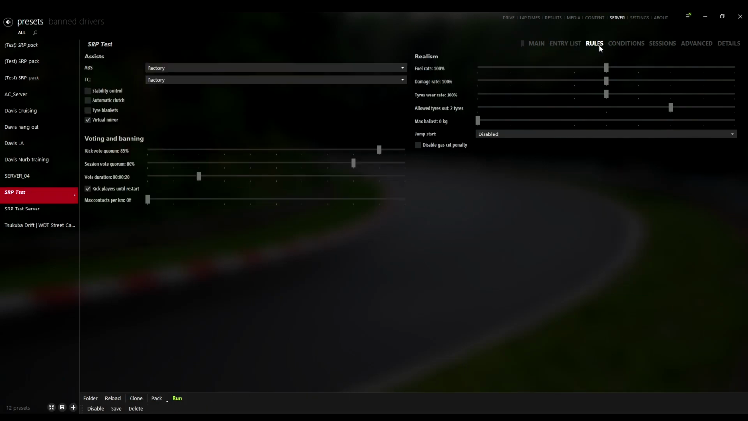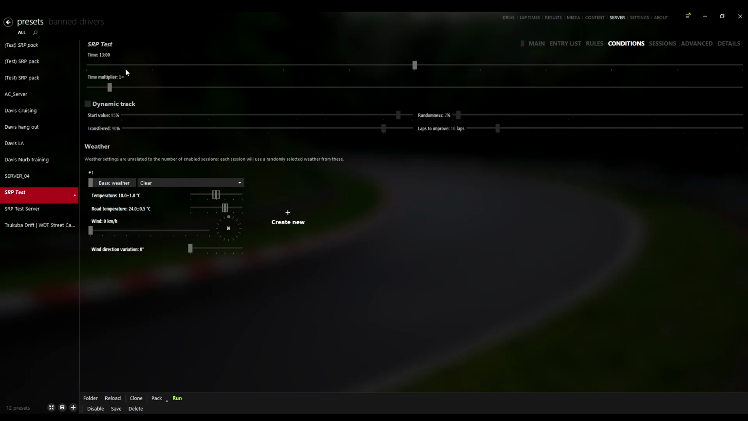Moving on to the rules tab, these are all really up to you, how you want the server to be set up, such as fuel rate, damage rate, tire wear, etc. Go to conditions, set up the time and the time multiplier, and onto the weather. I suggest you use weather effects. If you have it installed, it gives you a much better experience.